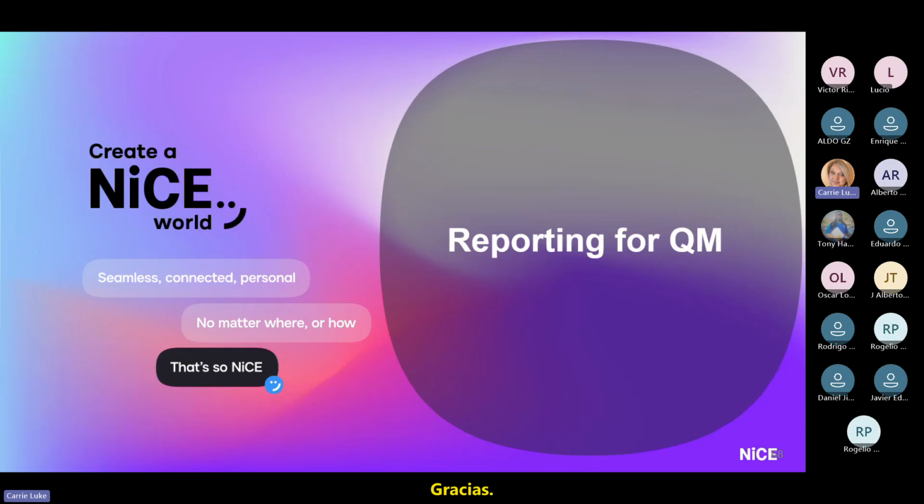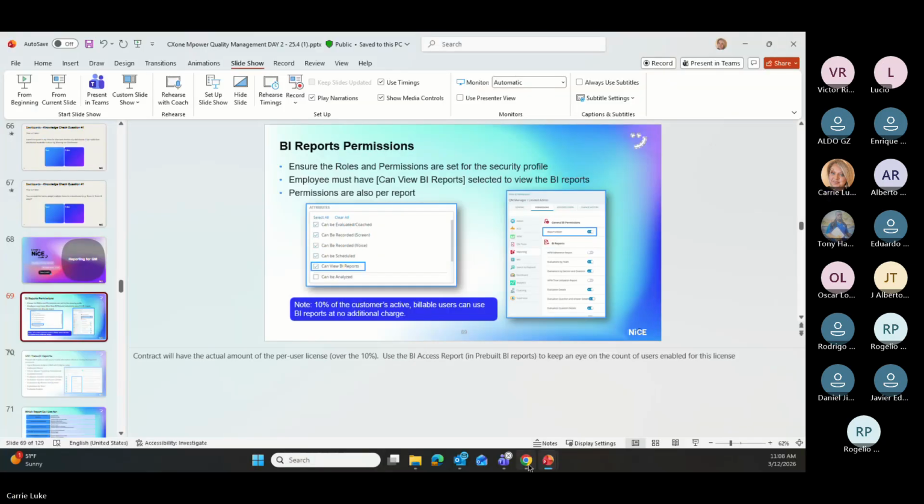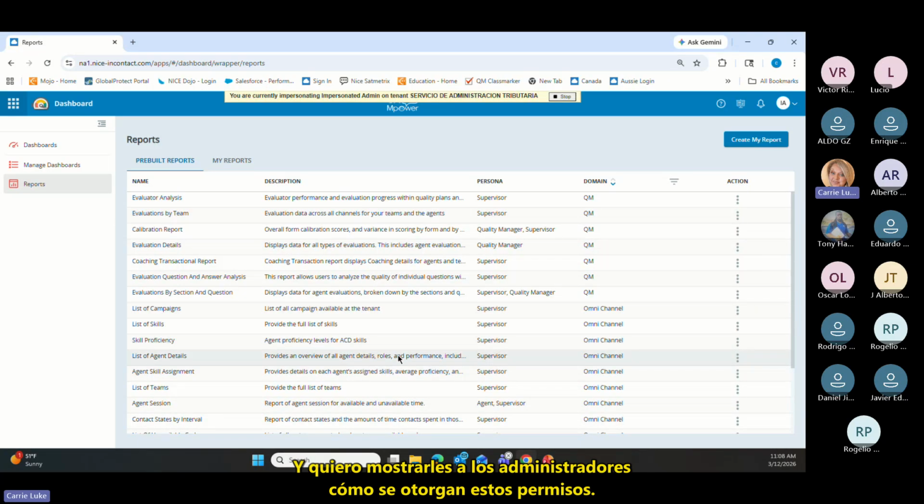Okay, thank you. All right, so we're going to move on to our reporting for quality management. It is a two-step process to get access to these reports. Your admins are the ones that have to give you these permissions. So I'm going to go into the system itself, and I want to show the admins how you give these permissions.